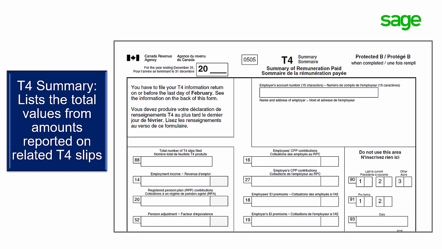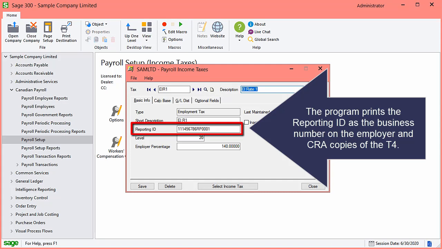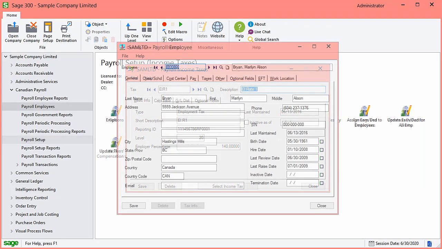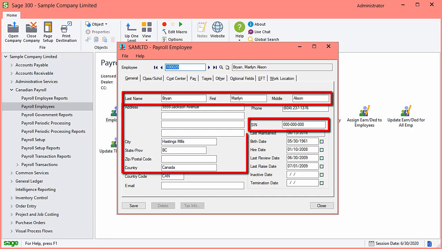Before you begin to print T4 slips, you should complete the two tasks listed next. On the income taxes screen from the payroll setup, your reporting ID must be listed for each EI rate you use. The program prints the reporting ID as the business number on the employer and CRA copies of the T4. Also, verify employees' information, including their social insurance numbers, SIN, first and last name, full address, and province of employment.